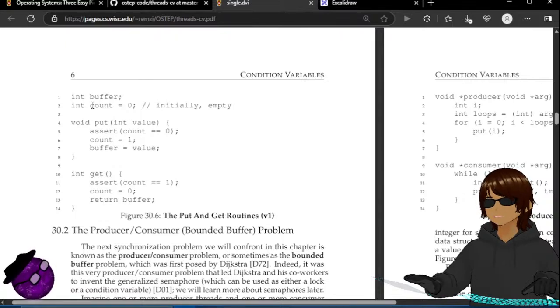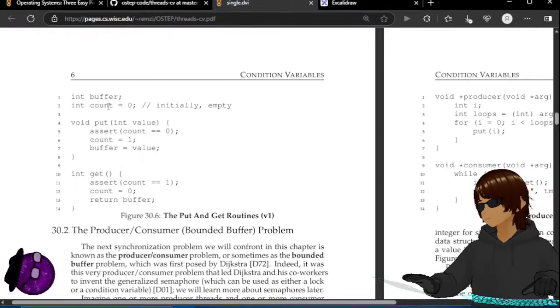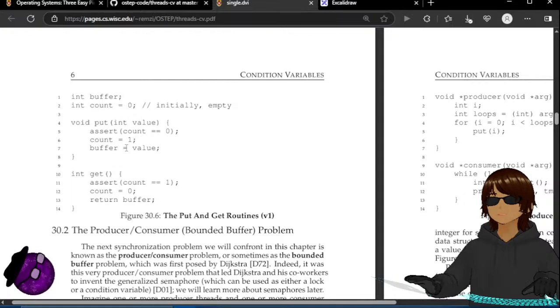return buffer. Shouldn't buffer be like a list, like a queue? No, buffer is a queue, right? Why is it like one value? What even is the point of count?